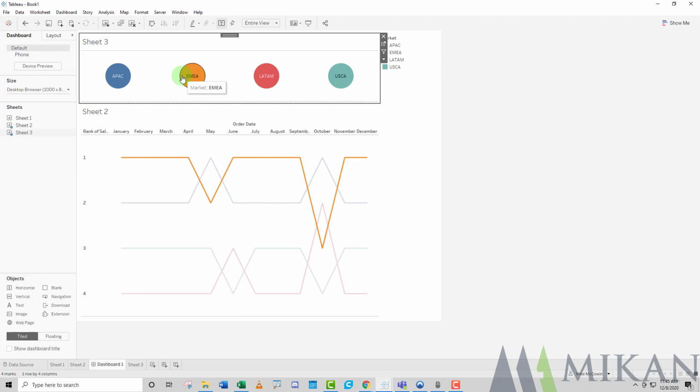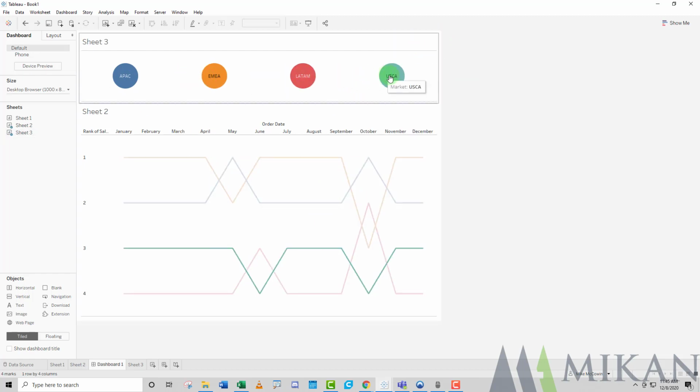Now we have a slick looking bump chart where we can highlight those values, and get rid of this color legend again. We've made our own better color legend. And there you have it, a quick and easy bump chart to determine the rankings of certain dimension members.